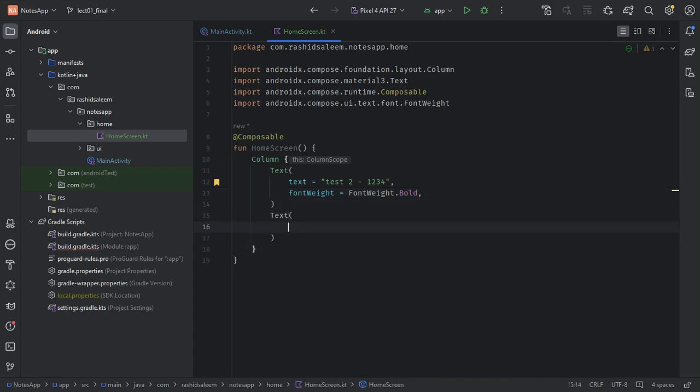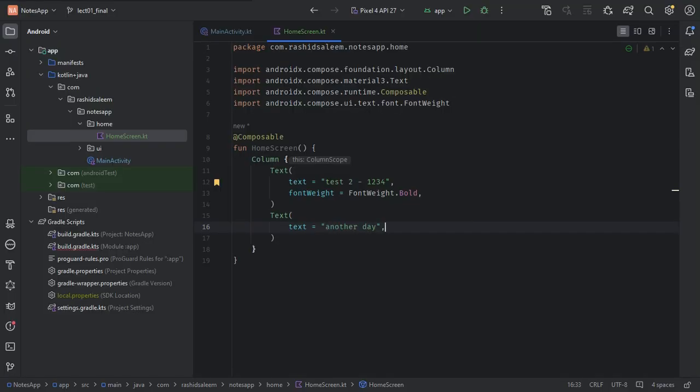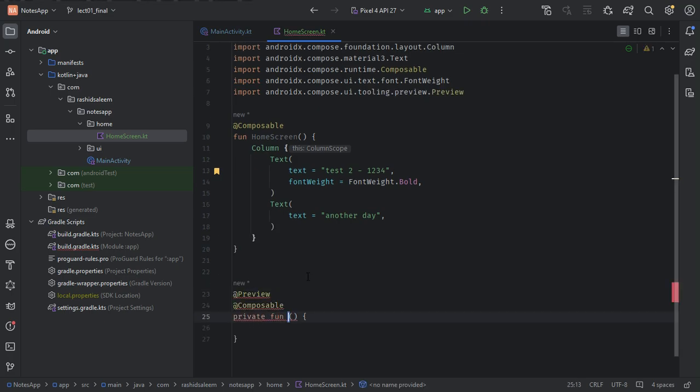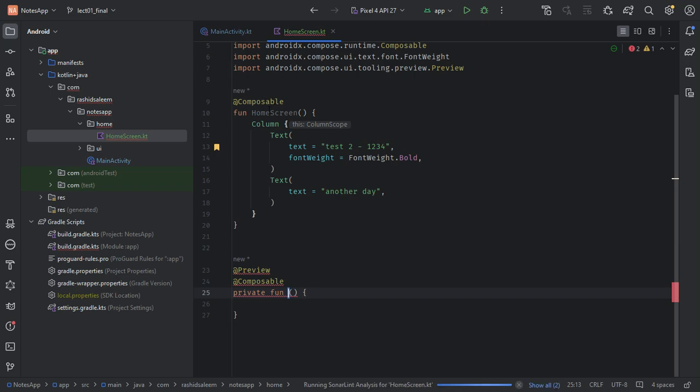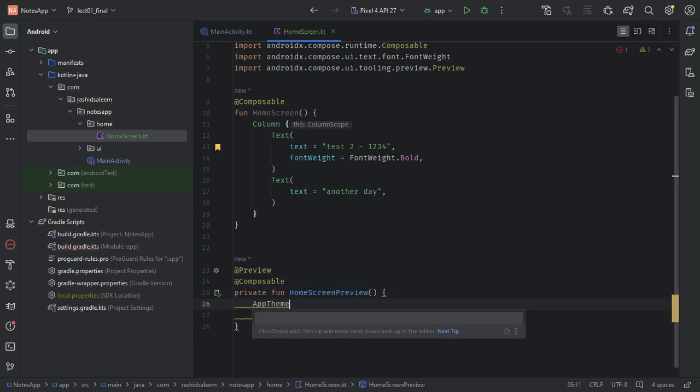So Text, another day, and it's a normal text. To see the preview of this, we need to create another method for that. So we'll name it preview, PREV, and press tab, and we will name this function the same as this HomeScreen, HomeScreenPreview. Obviously the name should be different from this one.